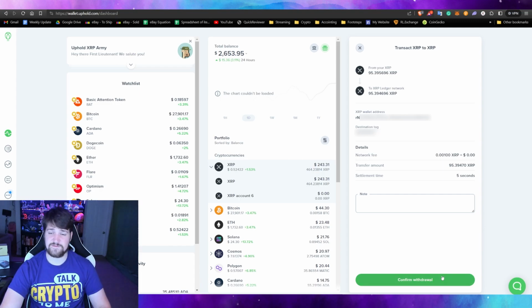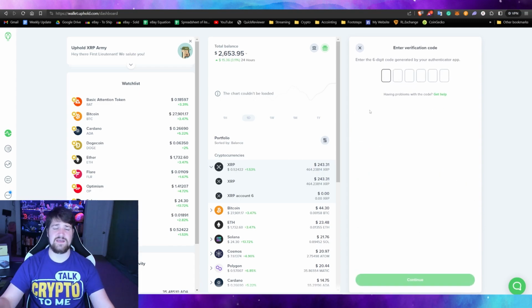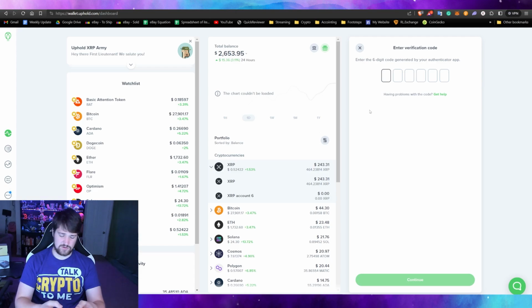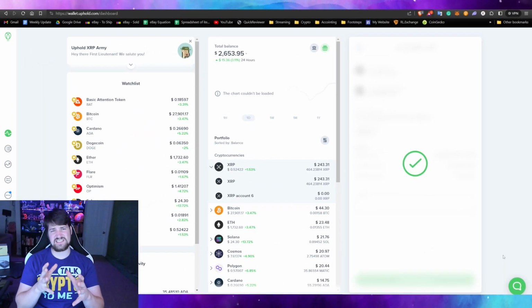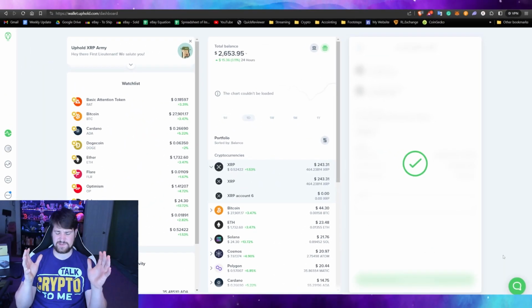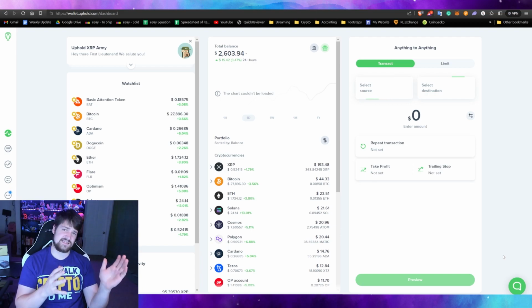So we're going to hit confirm, and then it's going to ask me to type in my 6-digit code from my authenticator app. And at this point, it should give you a little check. And now if it doesn't give you a check, it should say something like error, funds are not cleared yet until such and such date. That just means your funds haven't been settled yet, like we talked about earlier.